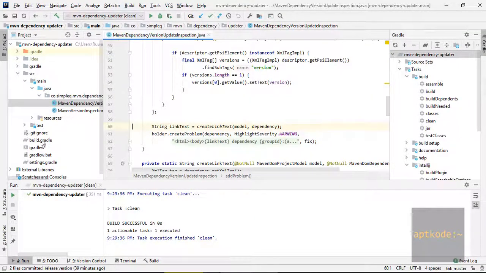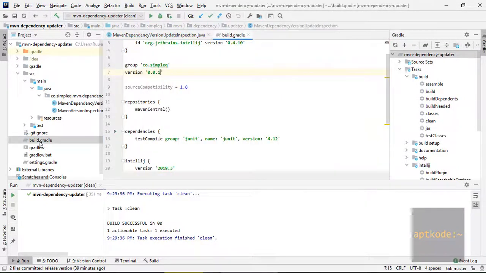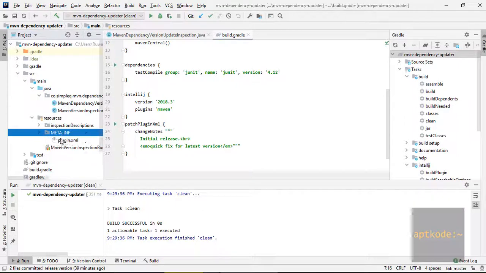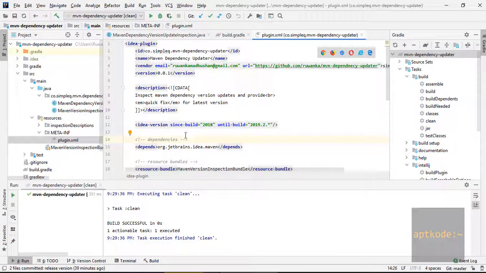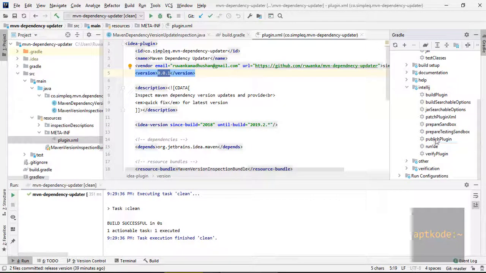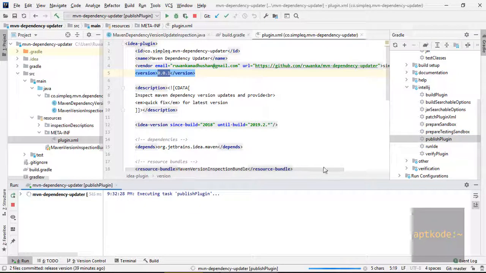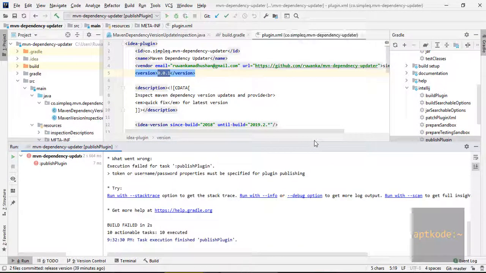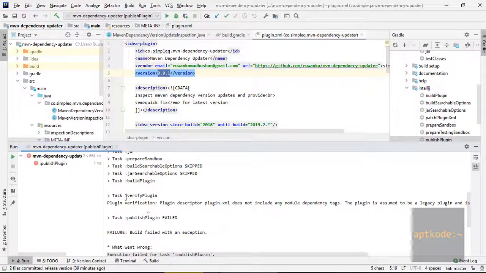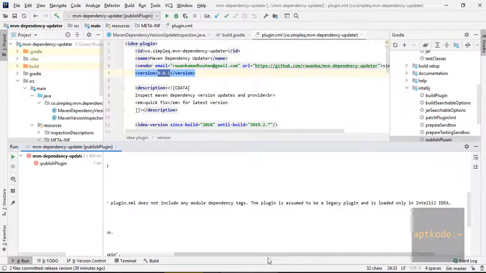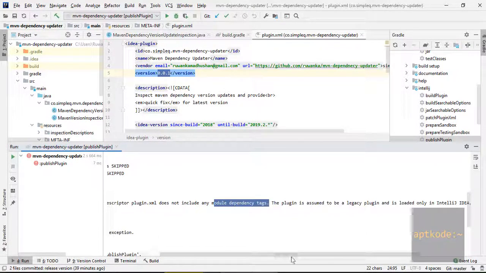So let's deploy the plugin. So first, I have changed the version to 0.01 in the build.gradle file, and that should appear in plugin.xml as well, right? So I have changed that one also. So let's go to the publish plugin goal and run it. Okay, so here I got some errors saying that some depends section should appear, right? As the module dependency tag, otherwise it is considered a legacy plugin.